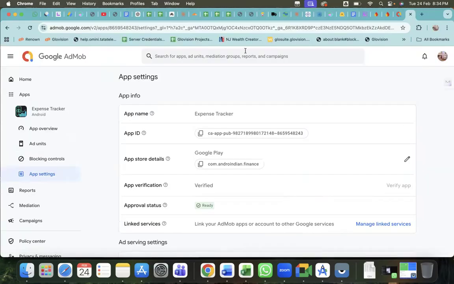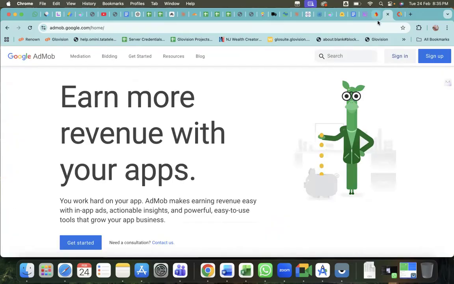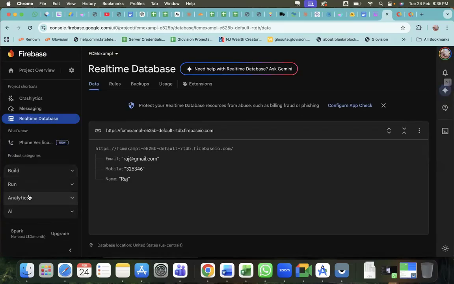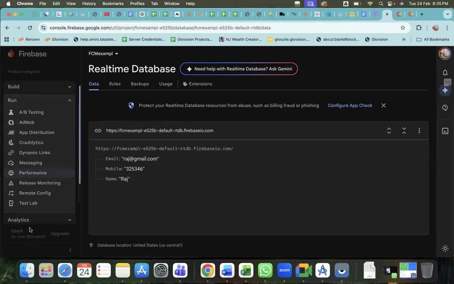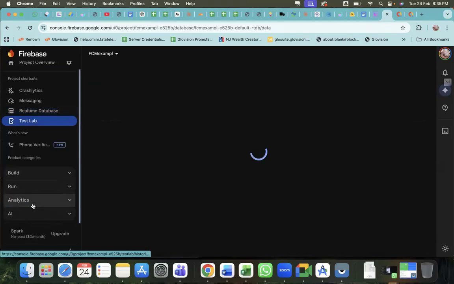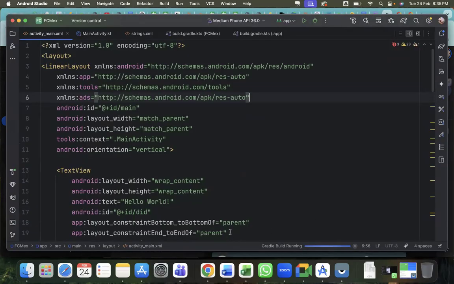Meanwhile, we'll come back to the Firebase console. Here we can see Test Lab. So I'll open Test Lab. Whatever APK we generate, we will upload here so that it will test automatically. I'll show you in just 1 minute.